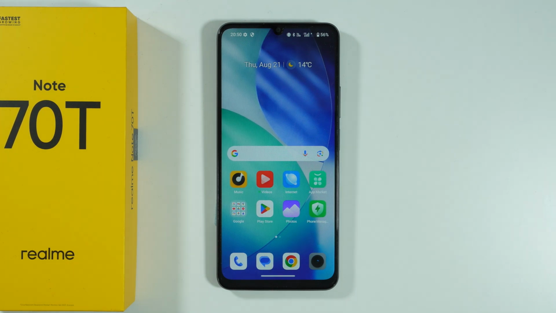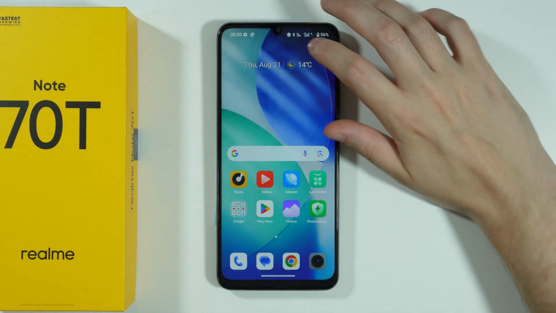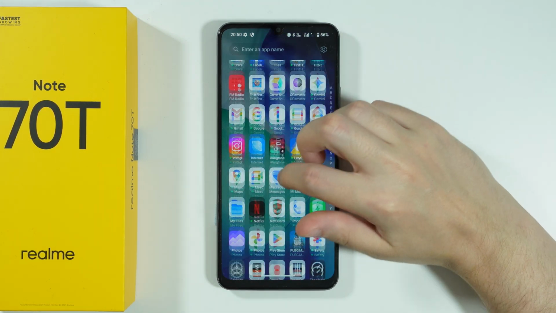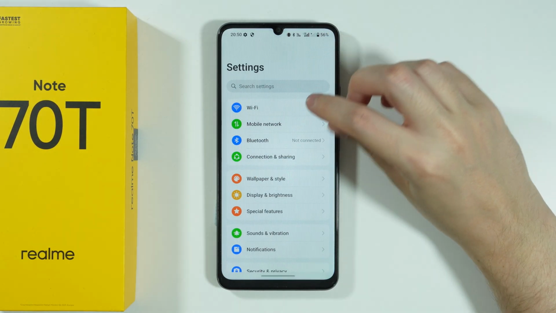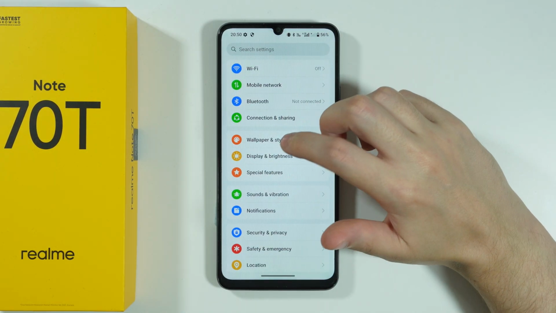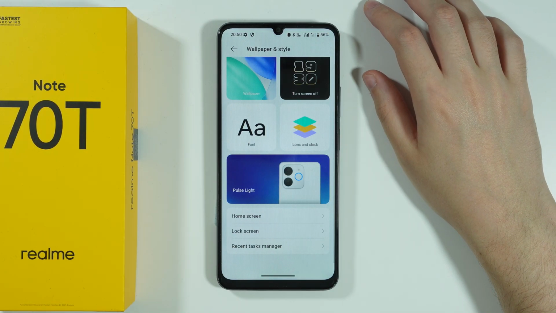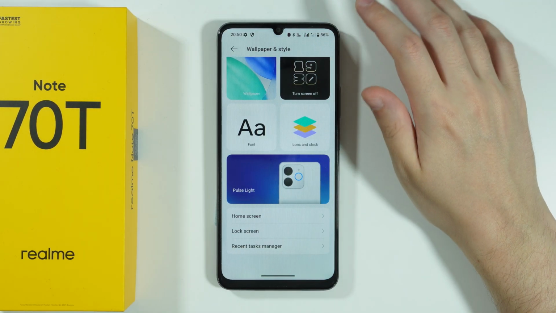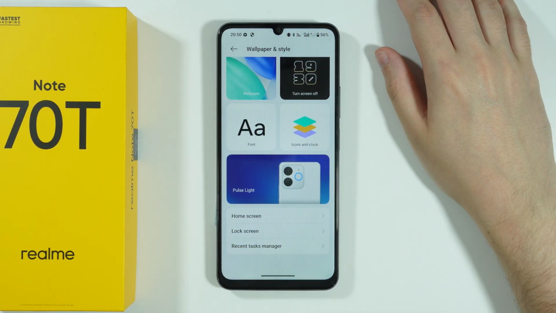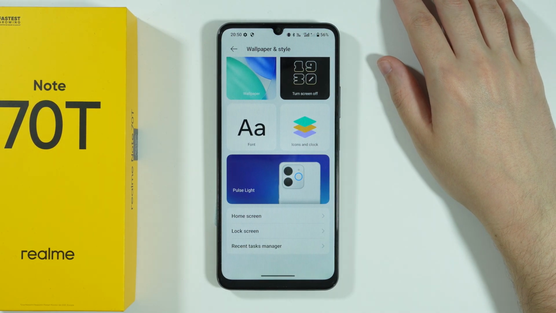If you want to customize the lock screen on Realme Note 70T, then first of all we need to go to Settings. Open Settings, and then we're gonna go to Wallpaper and Style. And unfortunately, I have to say that there are not many options that allow us to customize the lock screen.